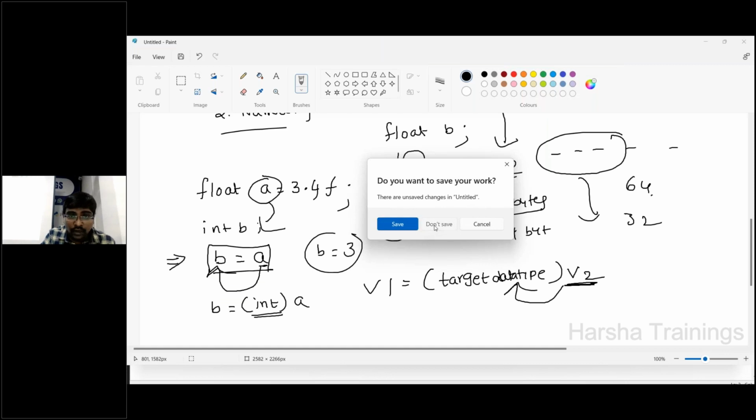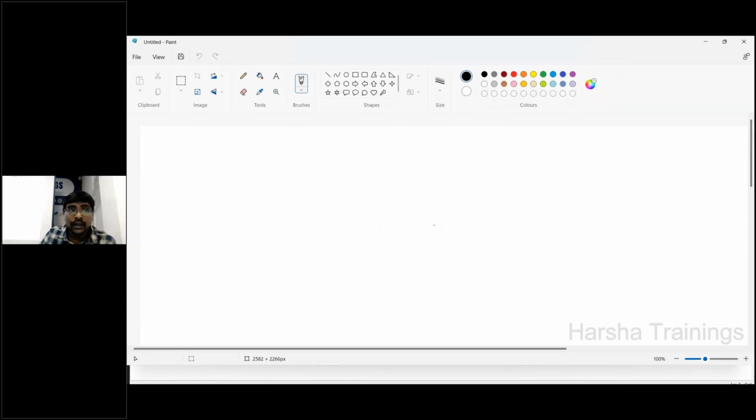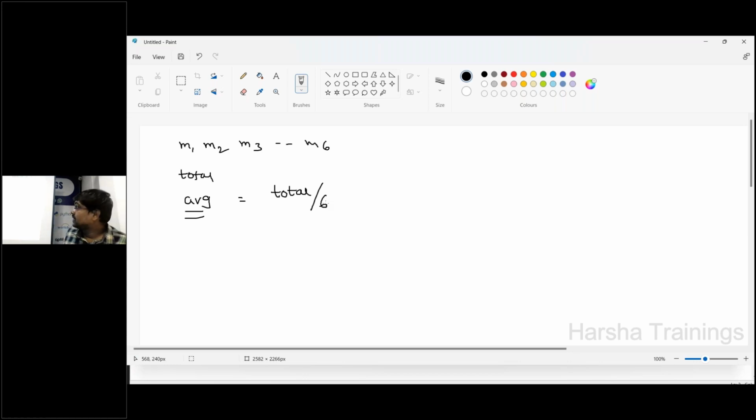I already gave one assignment. Suppose the assignment is M1, M2, M3. Assume some M6, 6 subject marks. We are calculating the total. Now your question is, what is the average formula? Average is equal to total by 6. Yes or no? Average is equal to total by 6.